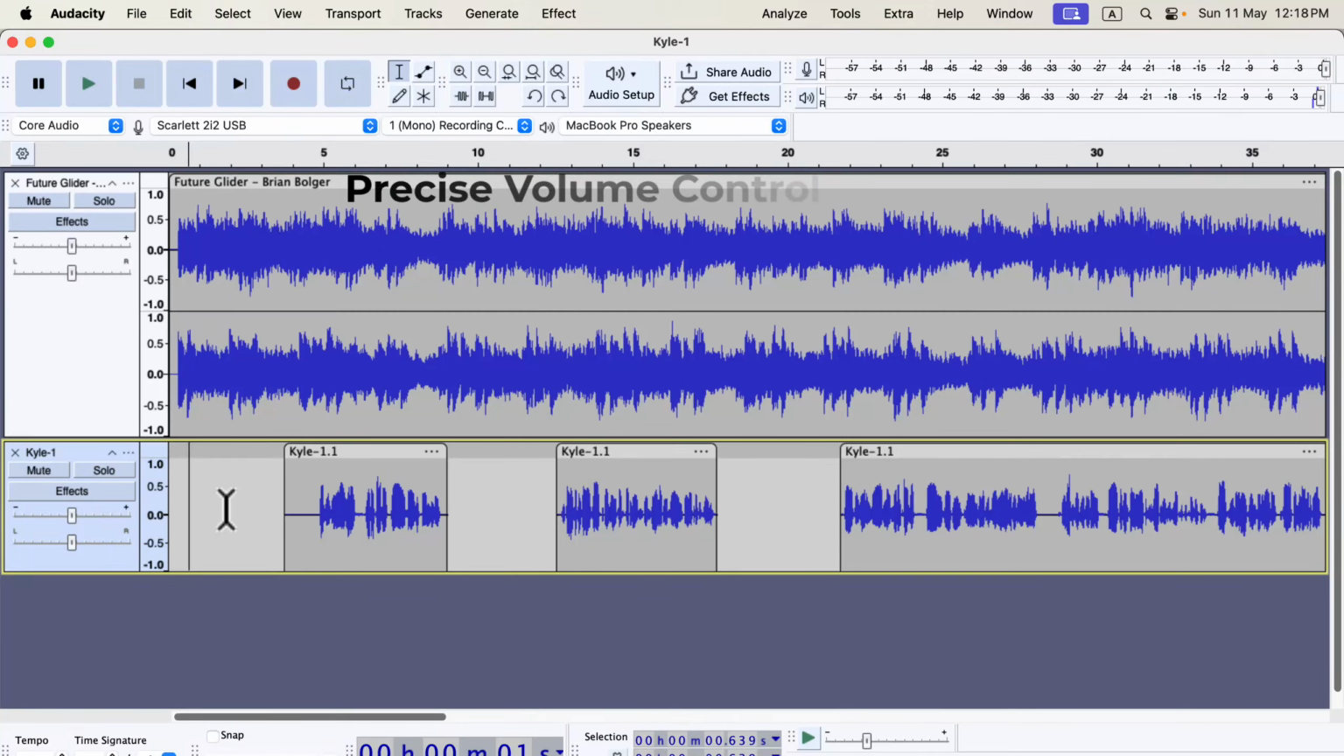If you want to precisely control the volume of a track, the envelope tool will help. We will see how to use the envelope tool to mix background music to the precision we want. Let's walk through how to use the envelope tool in a clear and simple way. First, to use the envelope tool, you need to click on its icon.